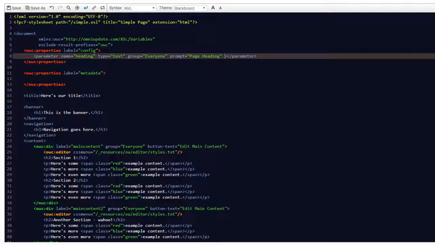And then the final optional attribute is called alt. And this is just going to give helper text underneath the element, so you can also give your users a little bit more information. So we'll call this one alt, and I'll just say add a heading that will go above main body content.